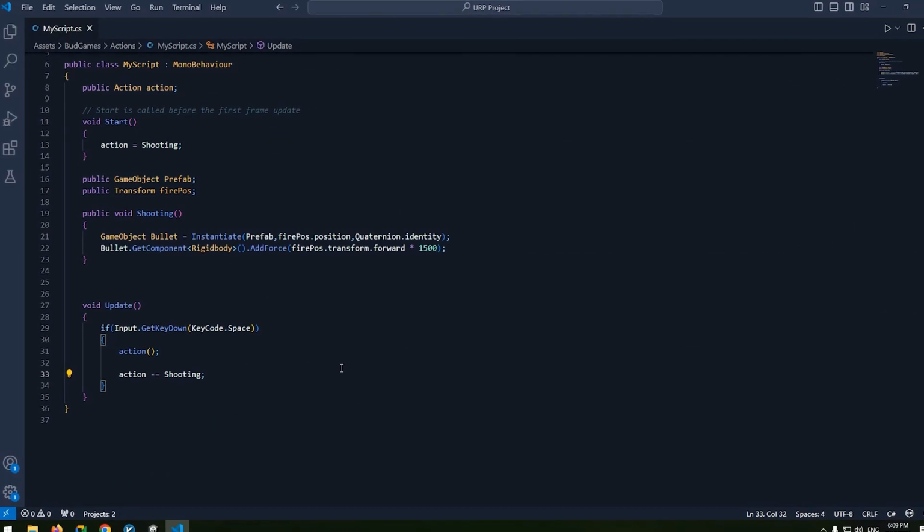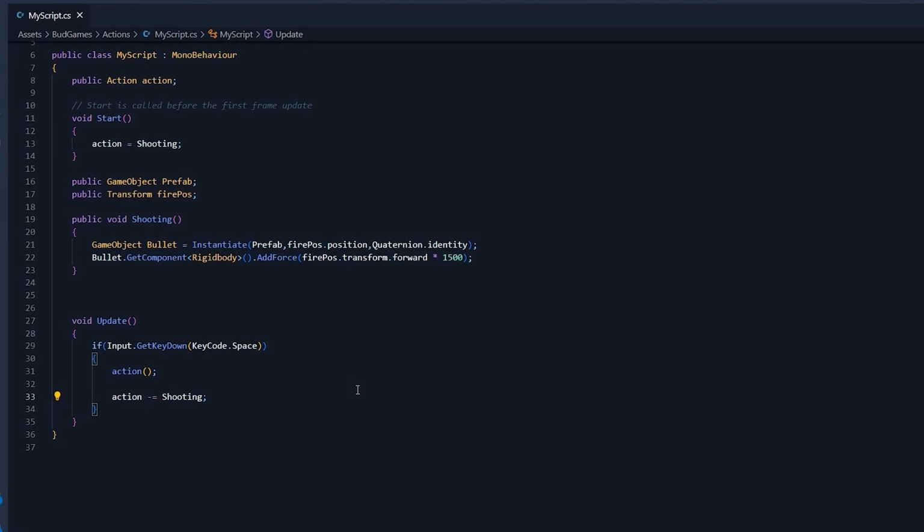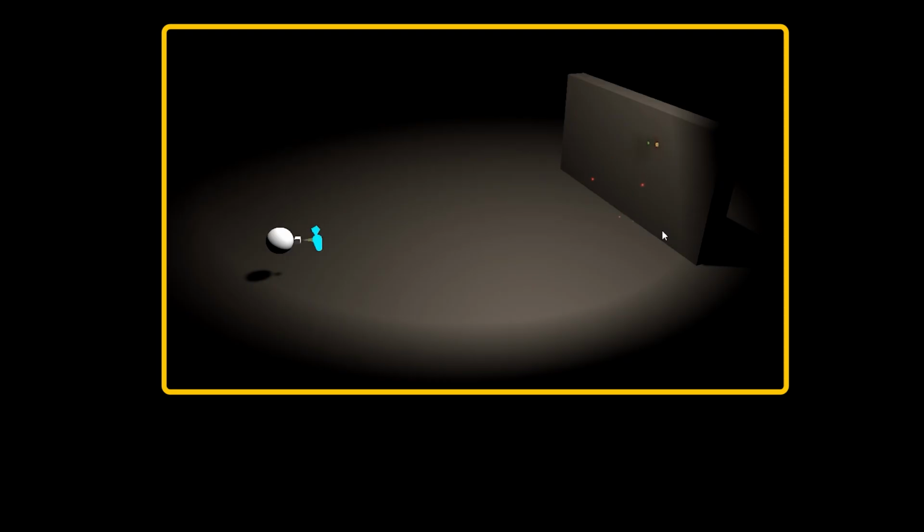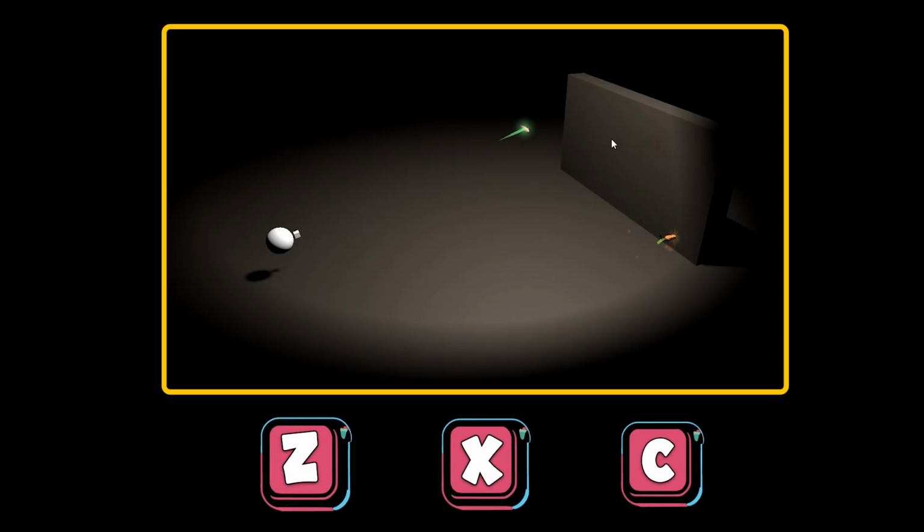Is that all actions can do? No. Actions can hold any command or parameter type. For instance, if a method accepts a game object, define the action as a game object type action. This lets you spawn and shoot different game objects like various bullet types with one action.